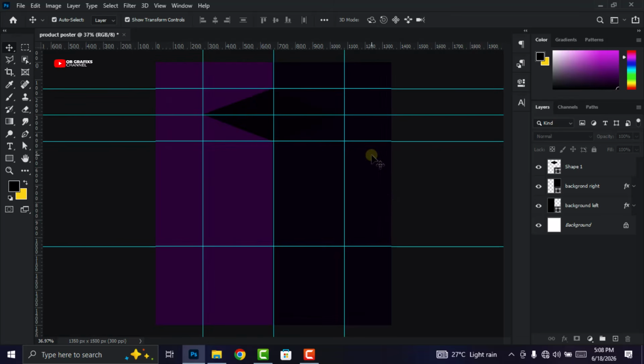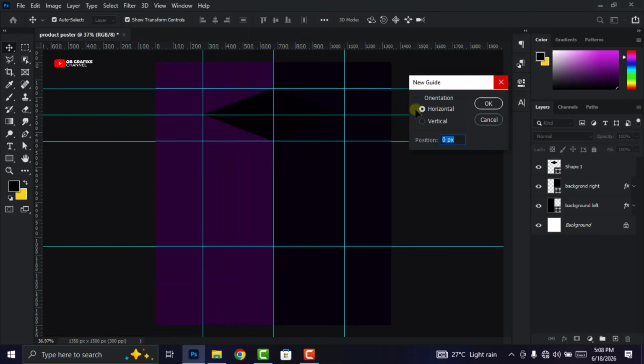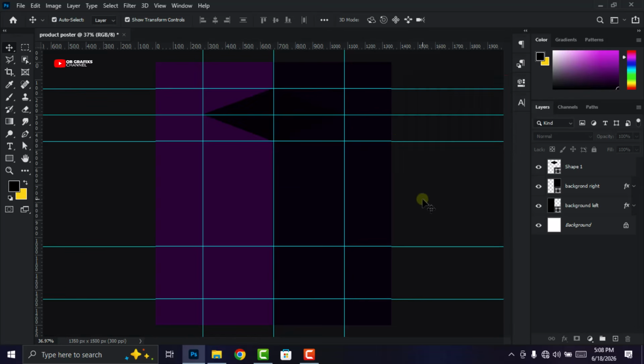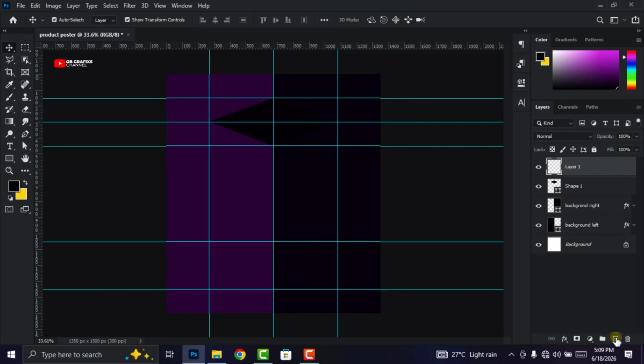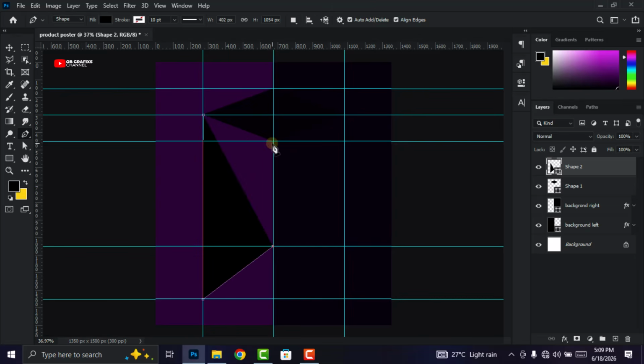All right, so the next thing I'm going to do is to head over to my view and then click on the new guide and then select the horizontal orientation and change this to 90%, right? I forgot to add another one of these. Then I'm going to create a new layer and I select my pen tool. Then I'm going to stand here to make a click, and then come here to make another click, then come here to make a click.